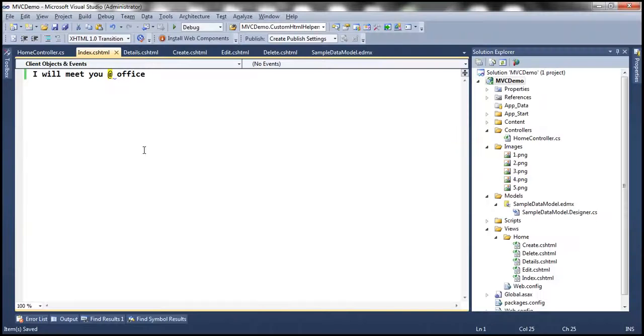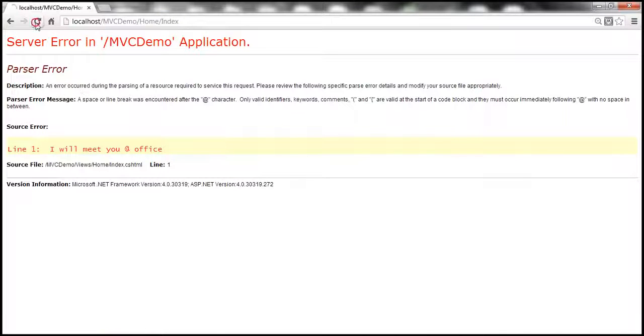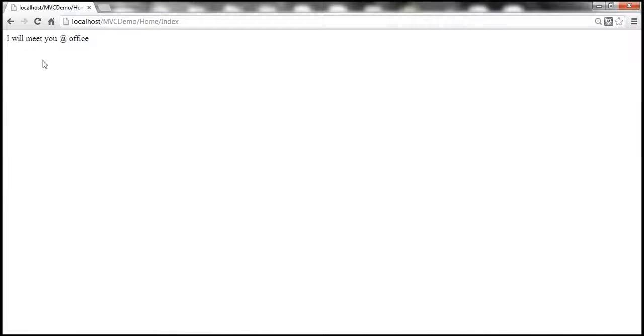Okay, so our intention here is to actually treat that as a printable character, meaning we want to escape that and then print that symbol there. So what is the escape sequence character for the @ symbol? Another @ symbol. So you simply precede that with another @ symbol, and then it will be treated as a regular printable character and not as a code delimiter character. So save it, refresh your view, and we get the output that we expect. There we go. I'll meet you at @ office.